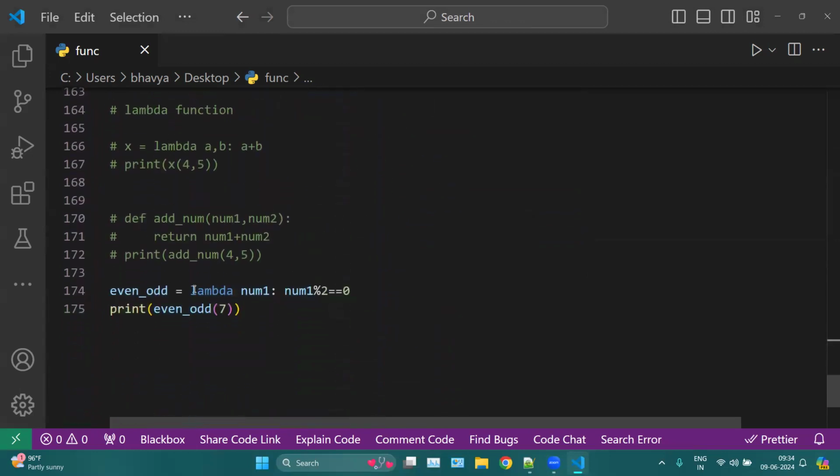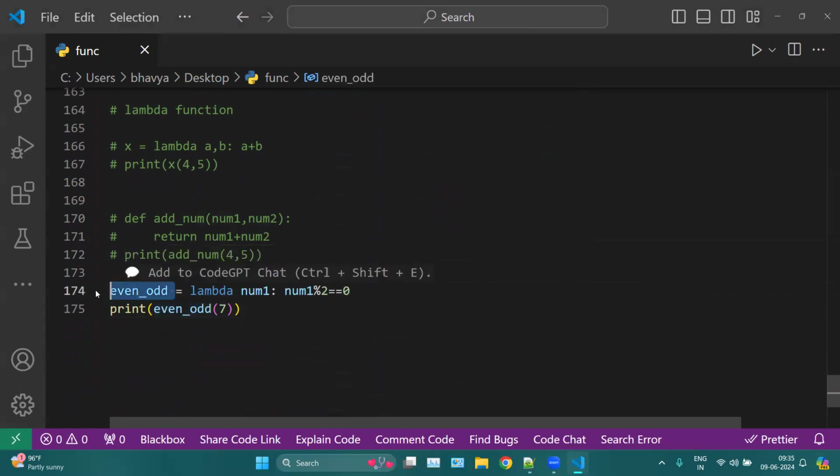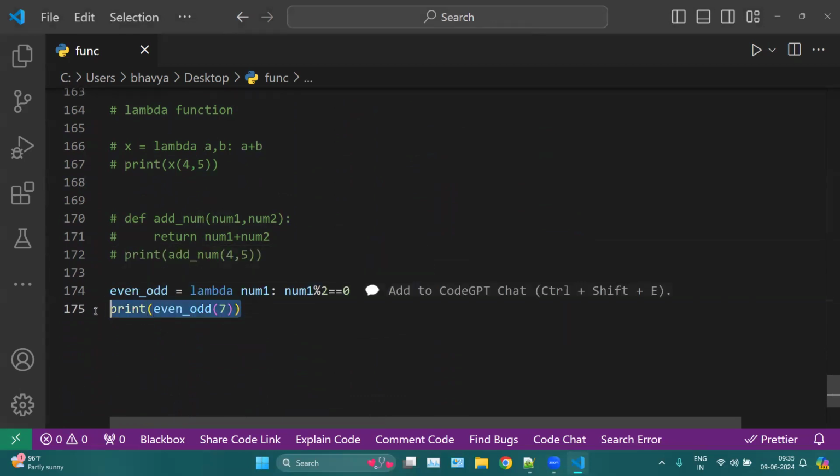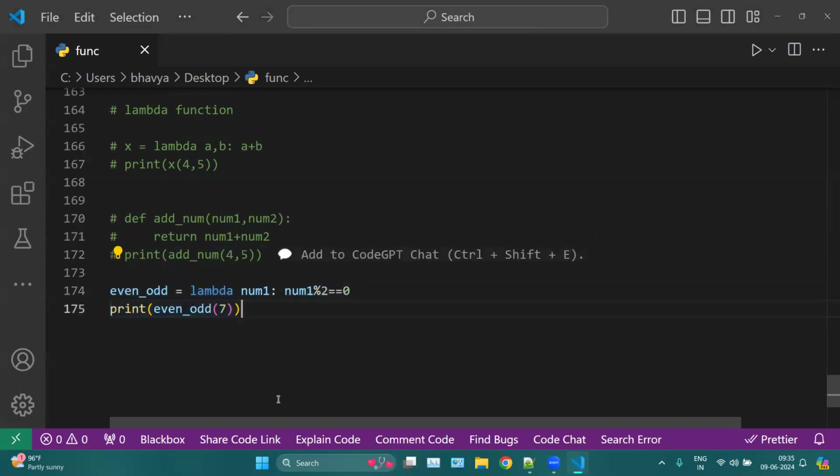So here we are using this lambda keyword. Lambda asks for one number, and then we check the condition with the help of that number. If it is even, then return true, otherwise false. And then we are calling the function with the help of the variable only. Calling is the same, but defining is different here.